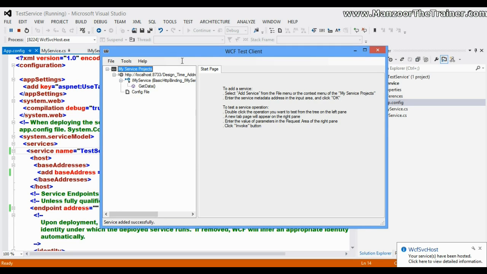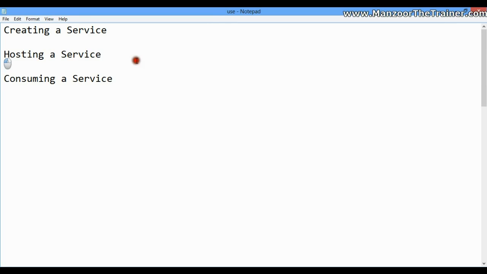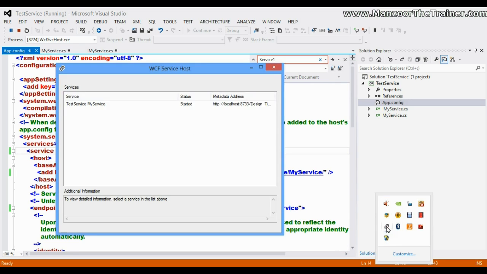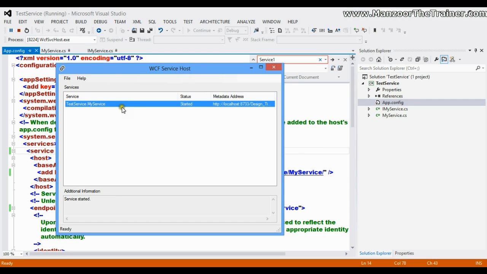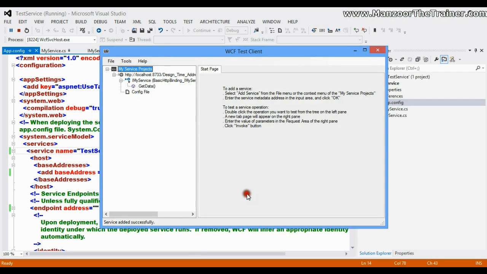Now you must be surprised to see that we did one thing, that is creating a service. And Visual Studio has done two things for us: hosting a service, and consuming a service, which is creating a client for us. If you observe here, you see the WCF Service Host. So the WCF service has been hosted and started for us by Visual Studio. And you have got a client as well, that is, the service is being used by this test client.